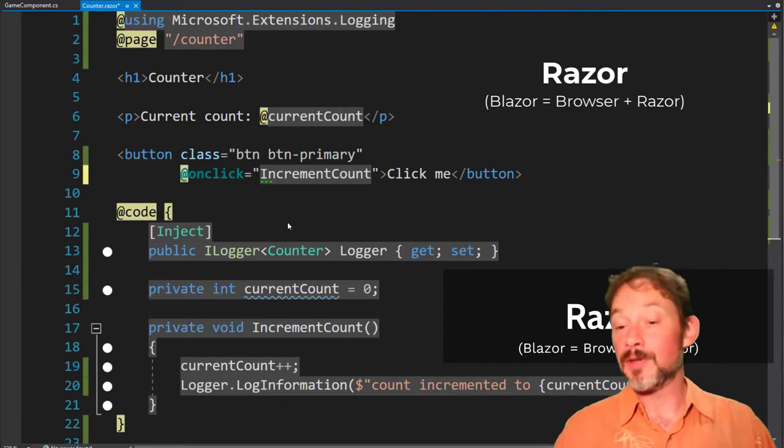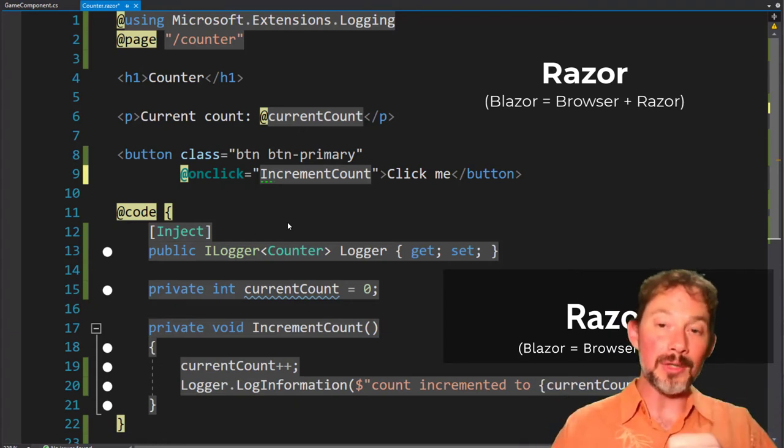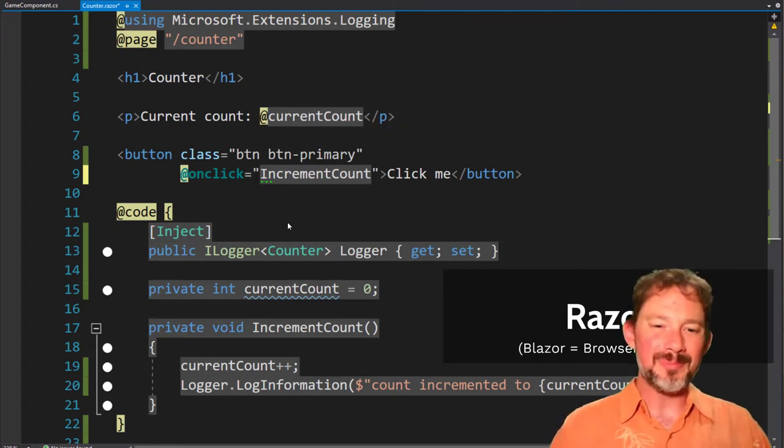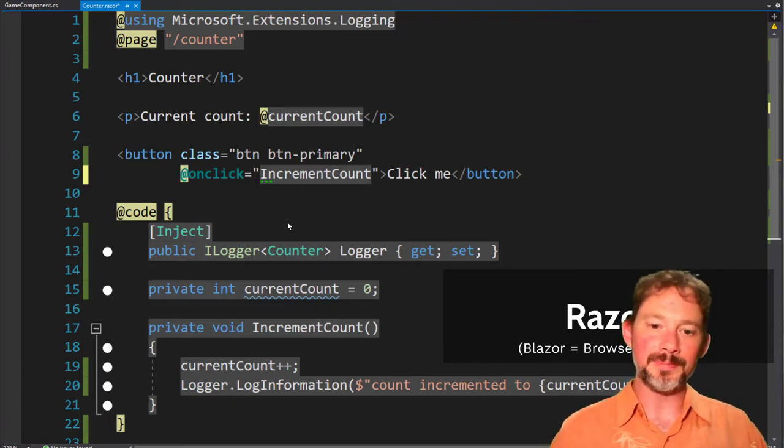So first of all, I forgot to mention it, but Blazor is a combining of the words browser and Razor. And Razor syntax is one of the benefits that you get. And it's this kind of pleasant hybrid of HTML and C#.